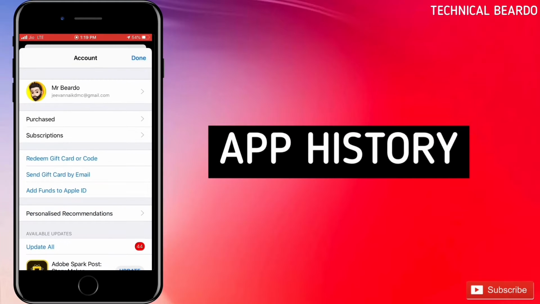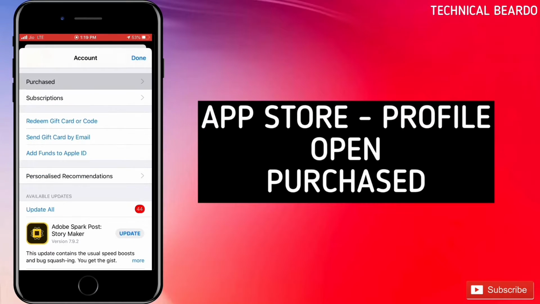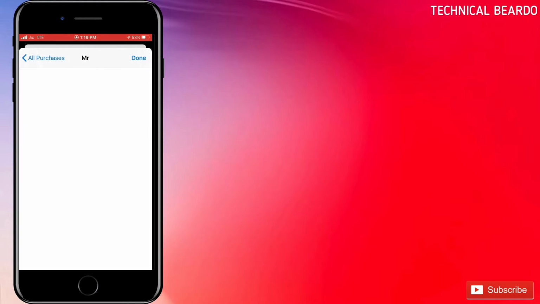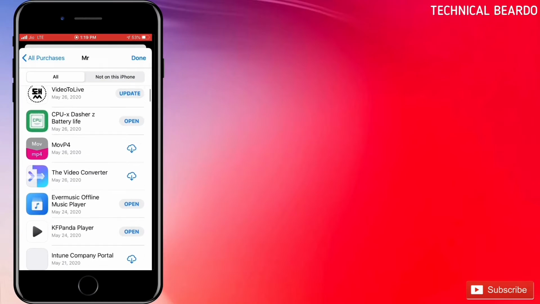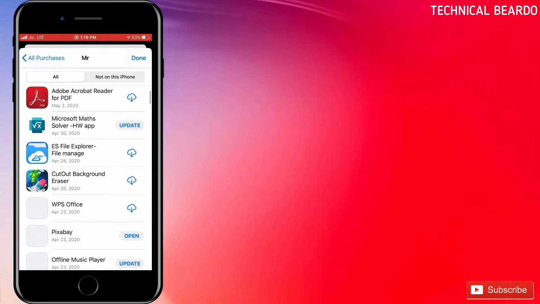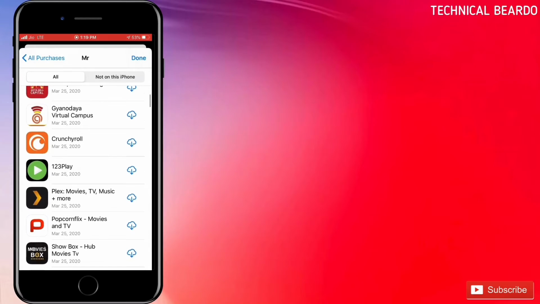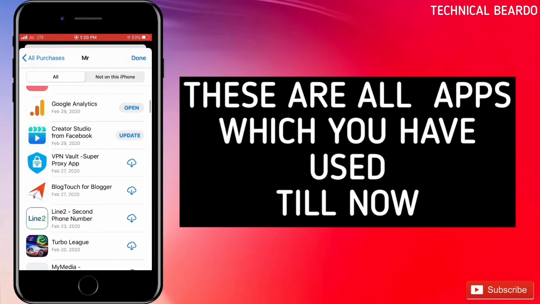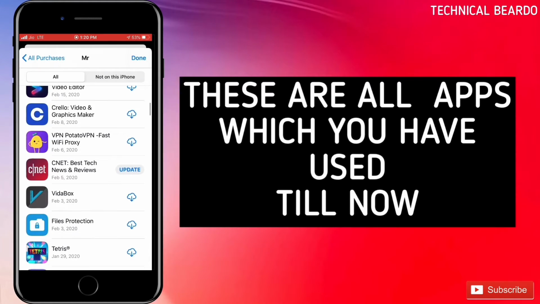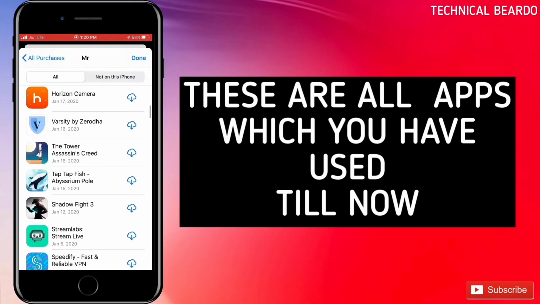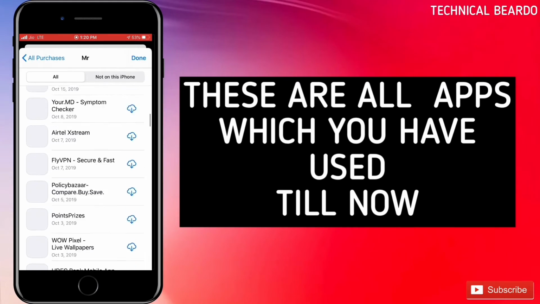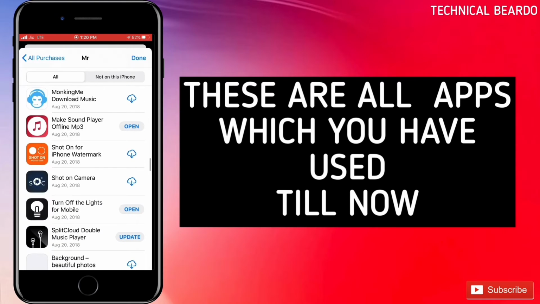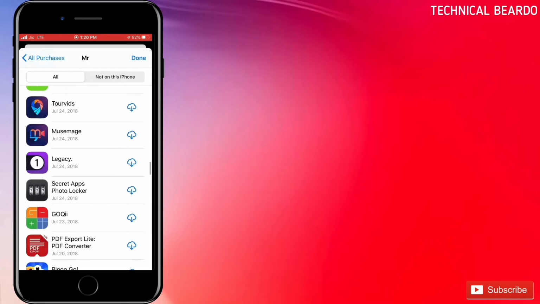Go to your App Store, go to your profile and tap on Purchased, My Purchases. Here you will see a list of apps. There will be many applications showing. So basically this list is your complete app history, meaning on this Apple ID, from the beginning till now, what type of applications you have installed and which applications you have used and deleted, it will show you everything.